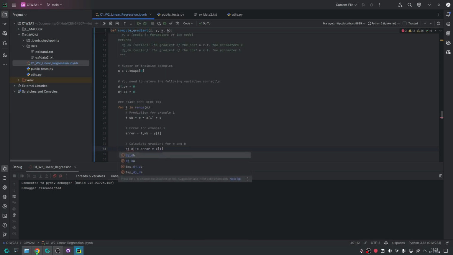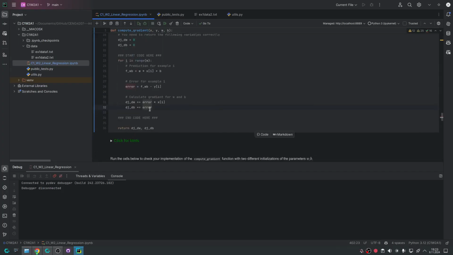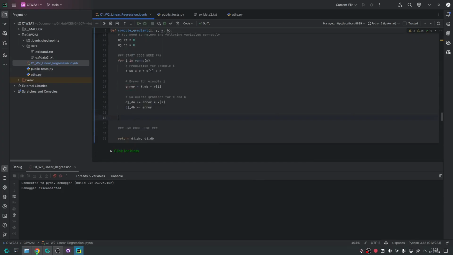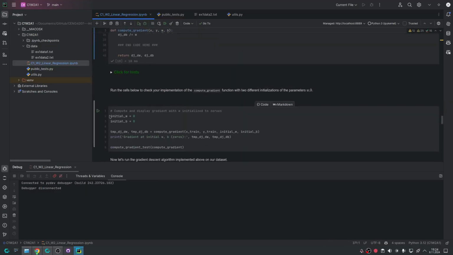Sorry, I misspelled it. dw. We initialize here and we should do it here, and increase with the error. After the for loop, average the gradients. dj db divided equal m. Sorry, m. What was I doing? Now we are good. At the end of the function we should return this. Let's define our function again. If there is some error, okay, no error again.